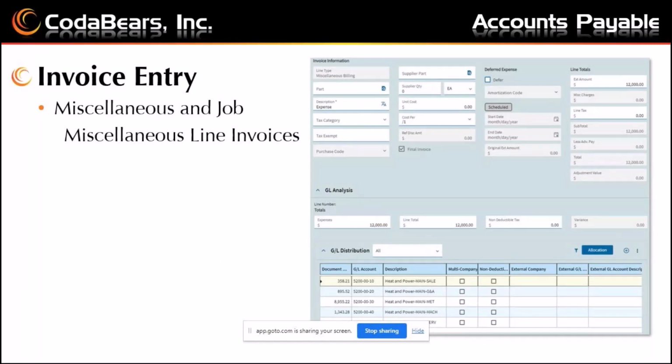Invoice entry, the next type is a miscellaneous invoice entry and a job miscellaneous line invoices. Typically, miscellaneous line invoices are created to account for miscellaneous expenses that are not linked to purchase orders or job records. Job miscellaneous line invoices are used to add new material lines to a job and additional on-the-fly job charges, which may or may not have been planned for on the job. This is an example miscellaneous line invoice with an allocation, which is one of the things in the setup area. You have to set up allocations where this allocation has already been set up before we created the miscellaneous line.